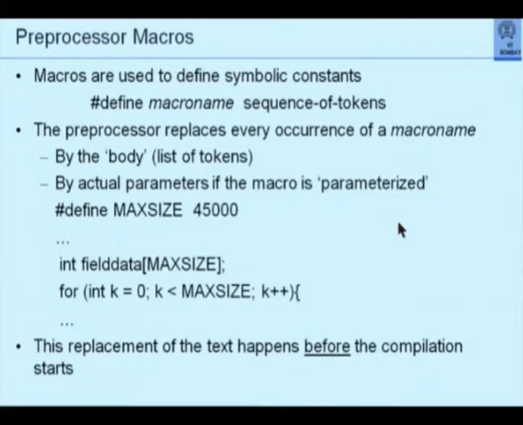So here is the notion of preprocessor macros. You are familiar with these. If I say preprocessor macro name followed by a sequence of tokens, the sequence of tokens is actually a list. So far we had used only one item, say 45,000. Remember last time we discussed this, that if I say hash define max size 45,000, and later on in my program, I say int field data max size, an array I am defining with max size as the value, and then somewhere else I have for int k equal to 0, k less than max size, etc.